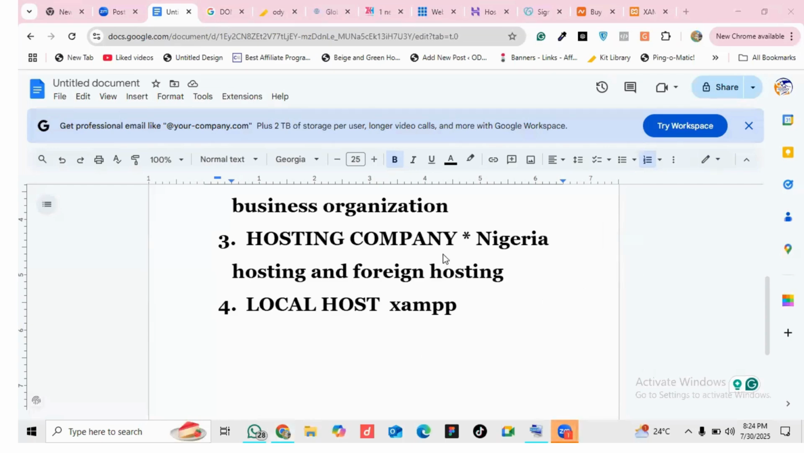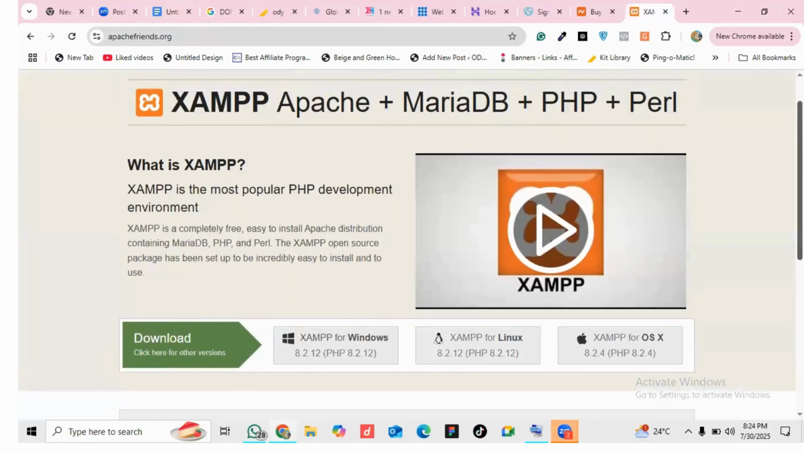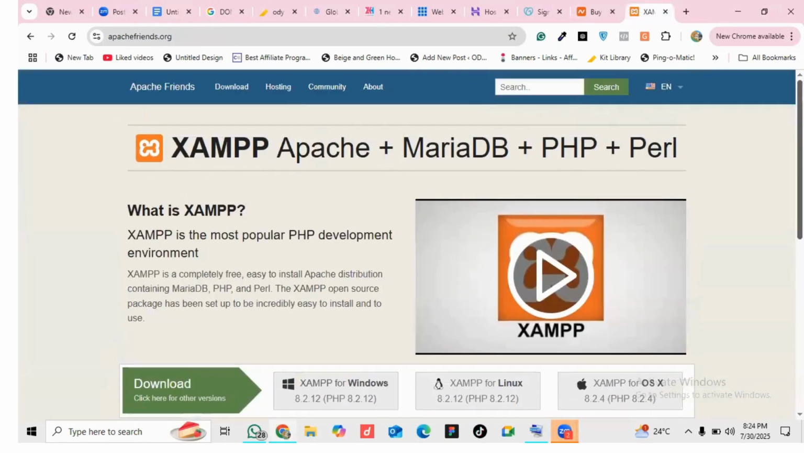Someone asked, is ZAMP the only local host we have? No, ZAMP is not the only local host we have, but it is the major one that every developer and every website designer or builder uses as their local host.